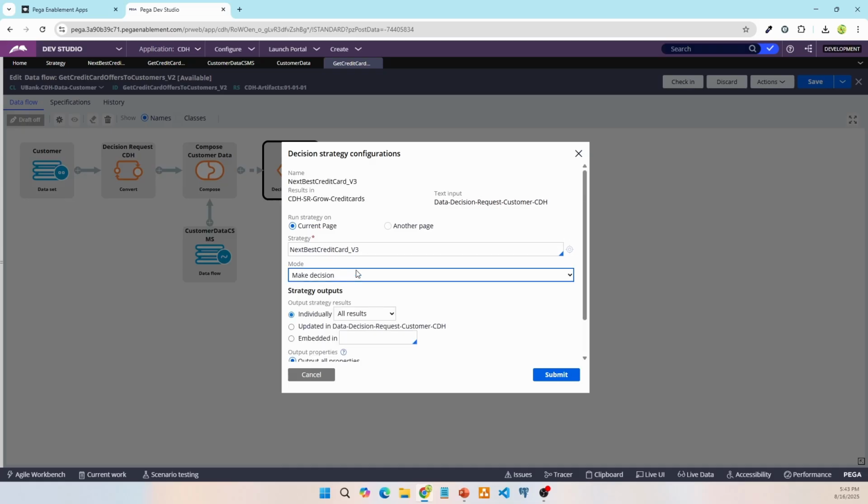Okay. And when you call a decision strategy in a data flow, it has four modes: make decision and store data for later response capture, capture response for previous decision by interaction ID, and capture response for previous decision in the past period. The first three are very important. In this video, we are going to learn make decision.